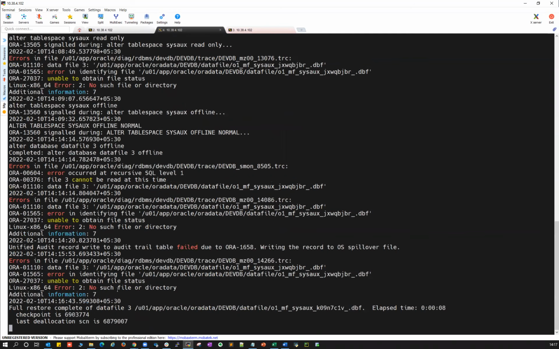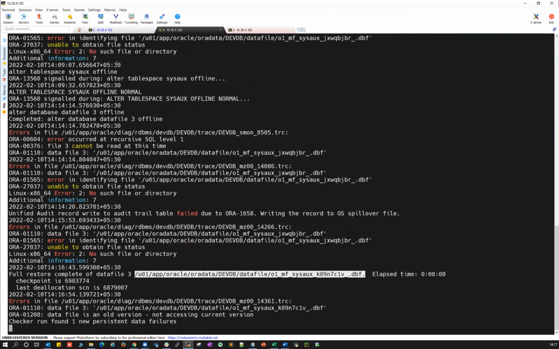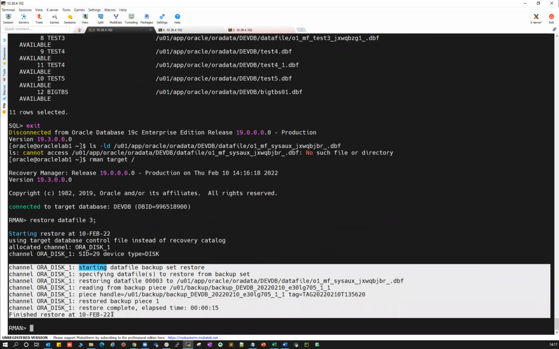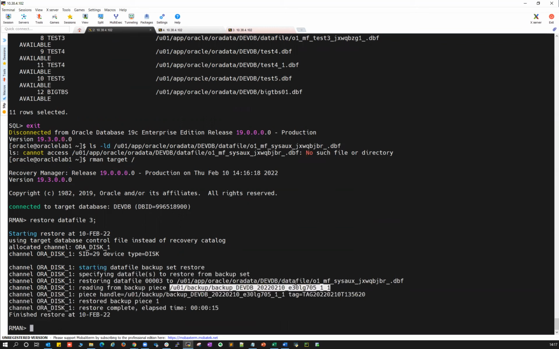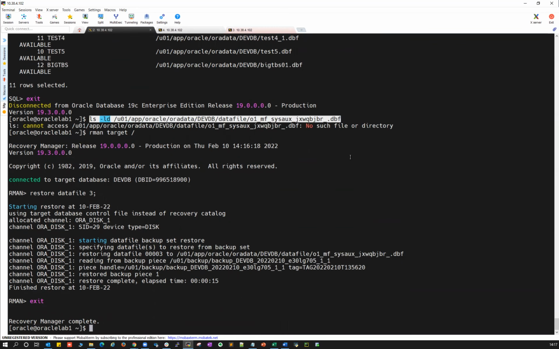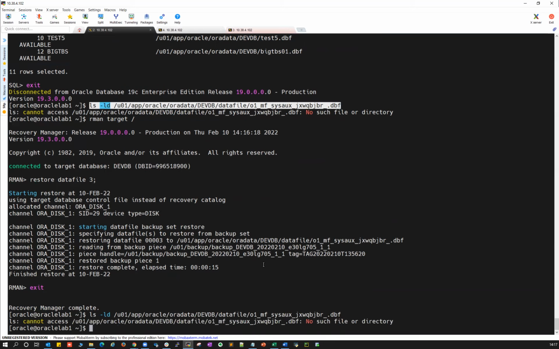And then you can see in your alert log here, full restore complete for this particular datafile 3, and this is your datafile which is getting restored here. And if I see the other messages, you can see your restore completed successfully here. You're able to restore your SYSAUX datafile. So exit from your RMAN prompt, and run the same command here, ls -ld, your SYSAUX datafiles. Where is that one?